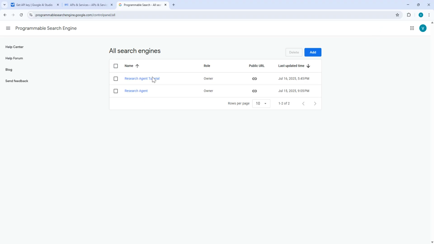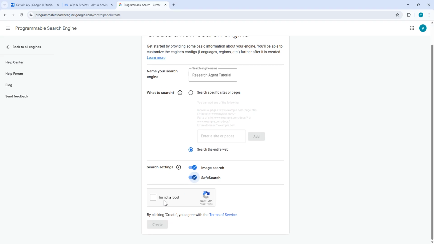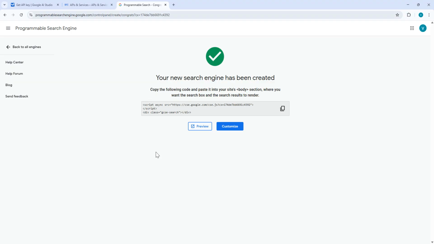and then if you want to create an engine, click on the add, name it. I'm gonna put research agent tutorial. Okay. Click search the entire web. Click on image search and save search. And I click I'm not a robot. Okay. And click create. It has created your engine.